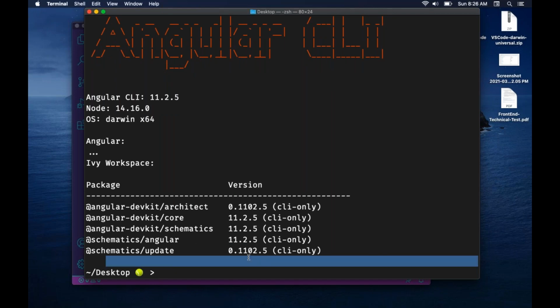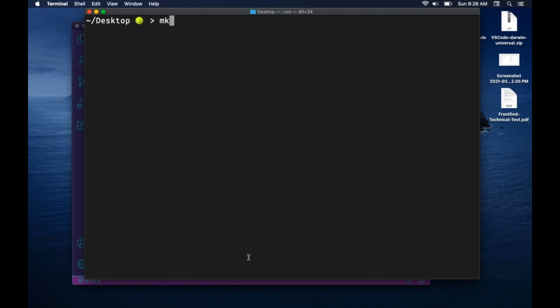So what is the version which you're going to learn? Of course, the latest version, which is nothing but 11. Now I'm going to create one Angular project right now. So let me create one directory first. Let's name this directory.